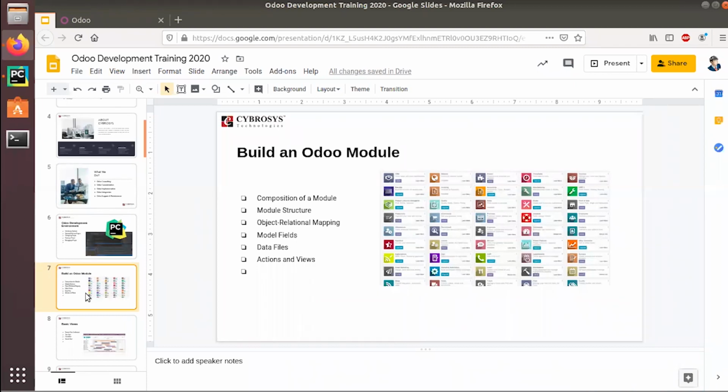The components that we need for a module are views, that means the object views, and business objects. Business objects means the classes. We declare them as Python classes. We can say the tables that we have in our application. Like in a school management application, we will need teachers, students, classes, those kind of tables, those kind of objects. That we call business objects.